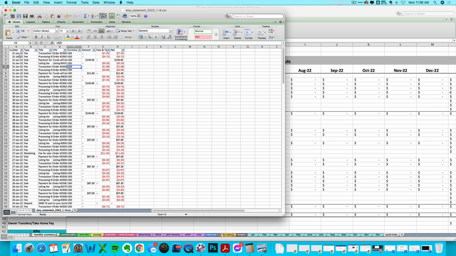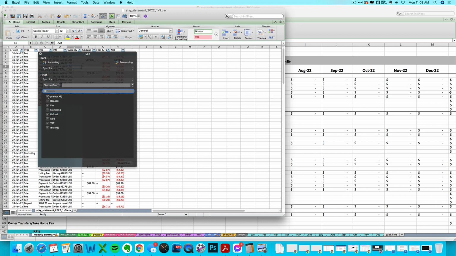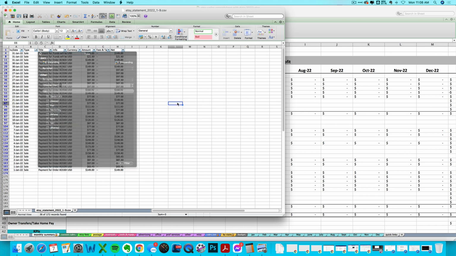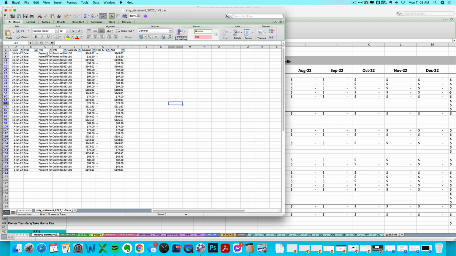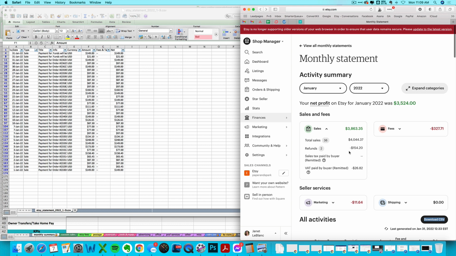And then I am going to filter by column B by type. What I'm going to do is just look for the sale transaction. So I'm going to deselect all and then click on sale, and now I can see all of my sales that happened in the month of January. So if I sum this up, I'm getting 404437, which actually matches my total sales as reported here before I subtract anything out, right?